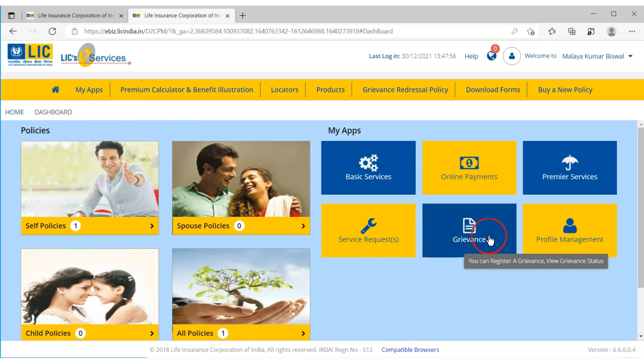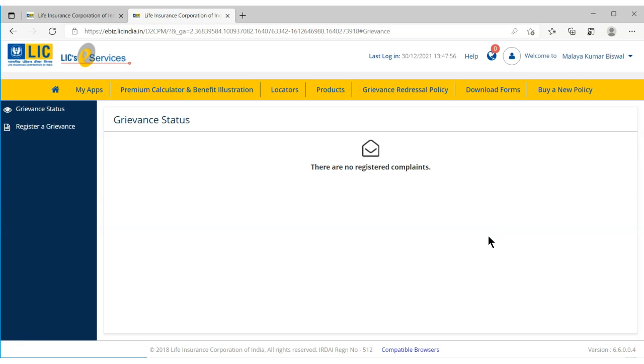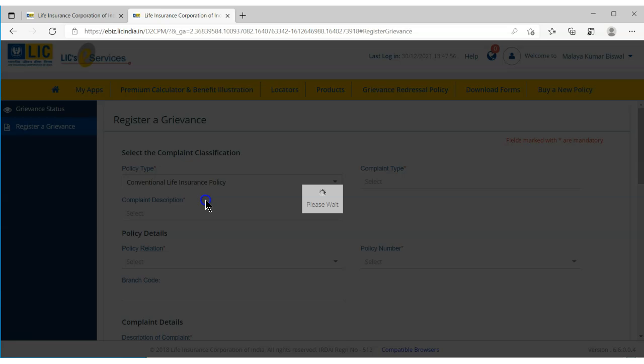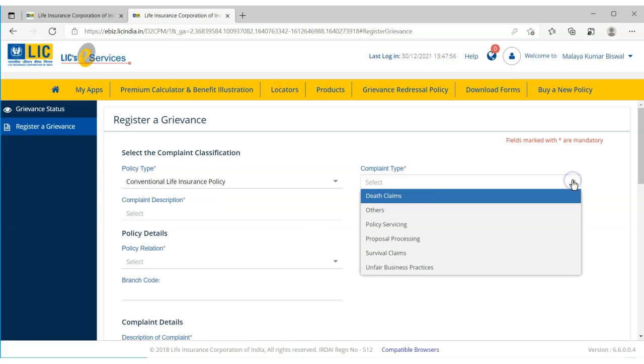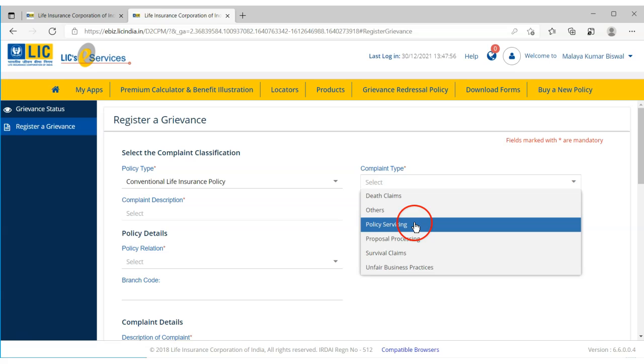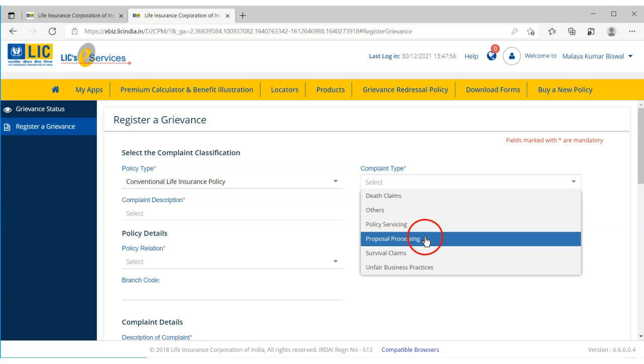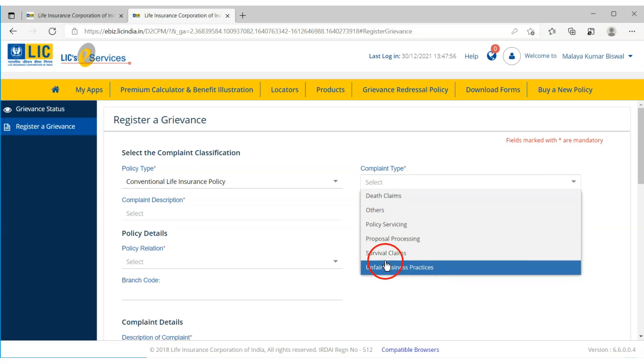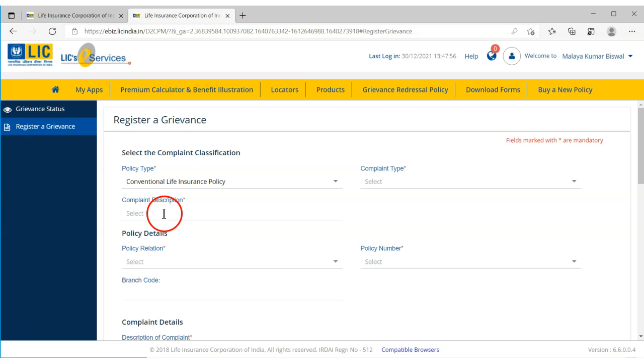Then you have grievance. If you have any grievance to raise against LIC because of some issues you are facing with your LIC policy, you can do that. If you click on this grievance, you can go to register grievance here. Now you can choose the policy type and the complaint type. If I choose a conventional policy type, then these complaint types will come: death claim, policy servicing, proposal processing, survival claims, unfair business practices. You can register a complaint under this.